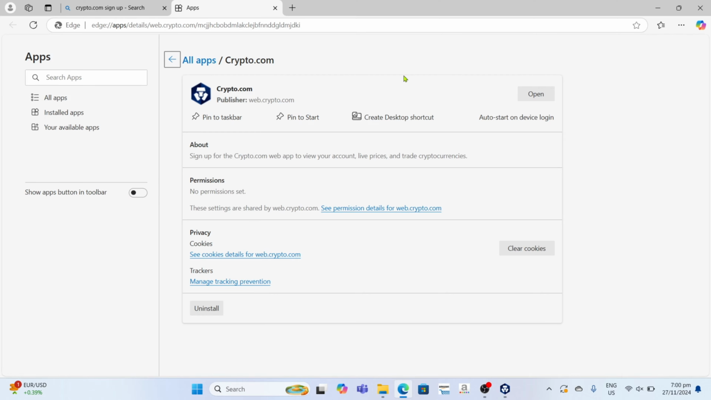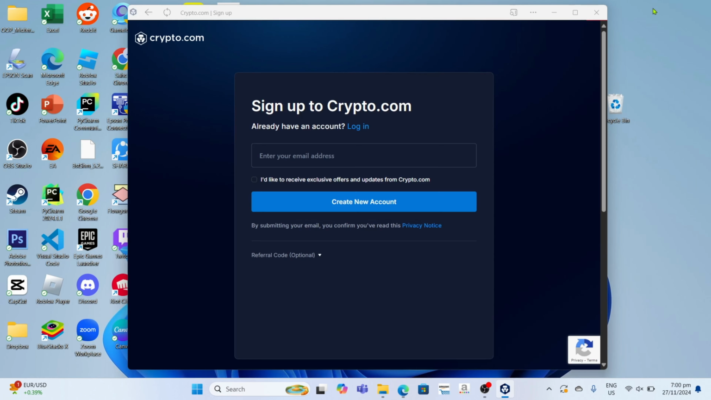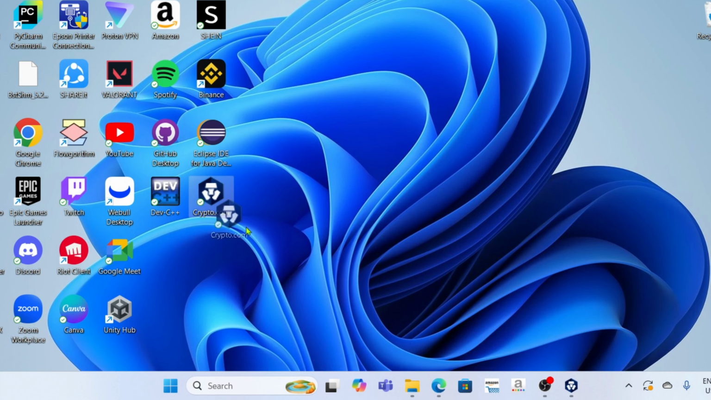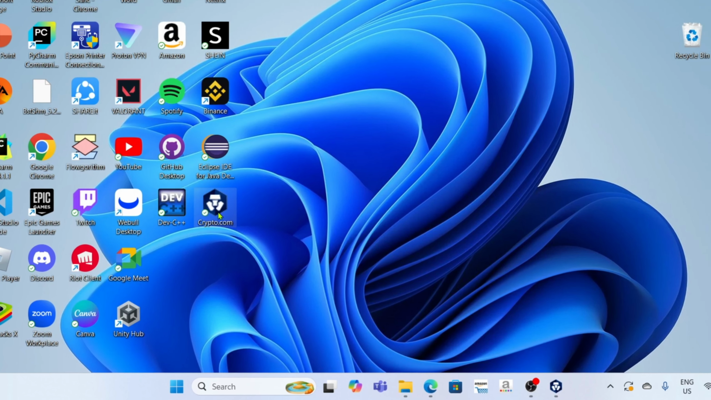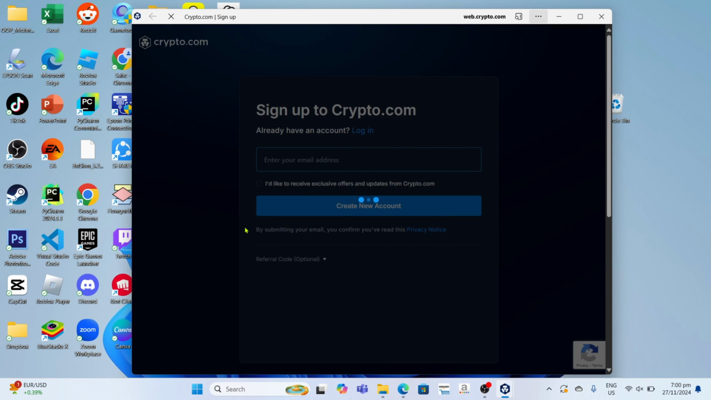And finally, for the last step, just click this Create a Desktop Shortcut button to add the app to your desktop home screen. And after that, it's done. Congratulations, your crypto.com app will now be on your desktop home screen. And so that's just how you do it guys. Now that you've watched this video, you can now do it yourself.